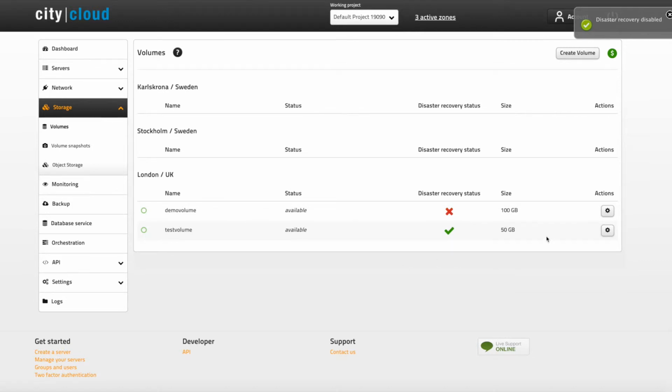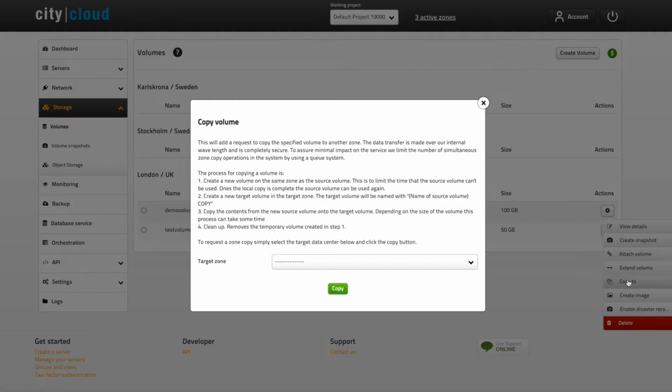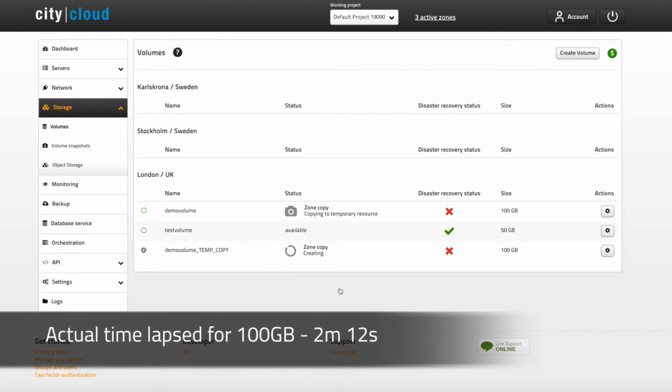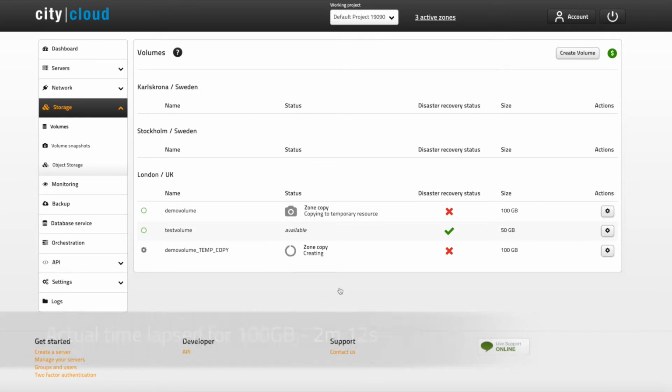You can copy a volume from one data center to another by clicking the Copy button. Choose your target zone and click Copy. The volume and all of its data will be copied to the new target zone. This process can take several minutes.